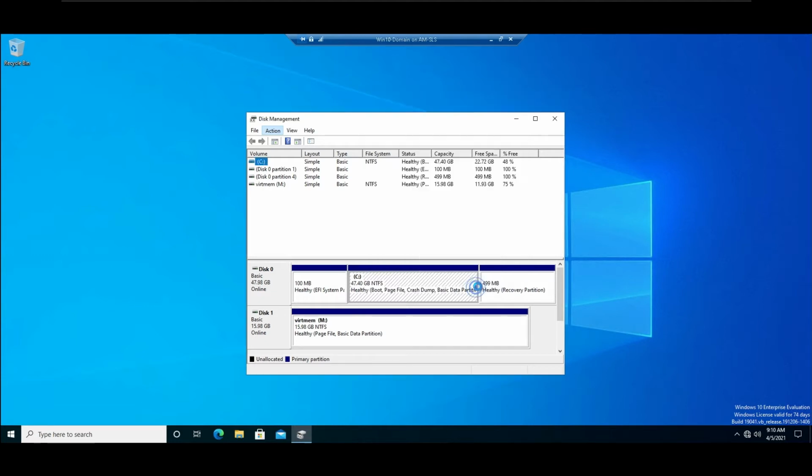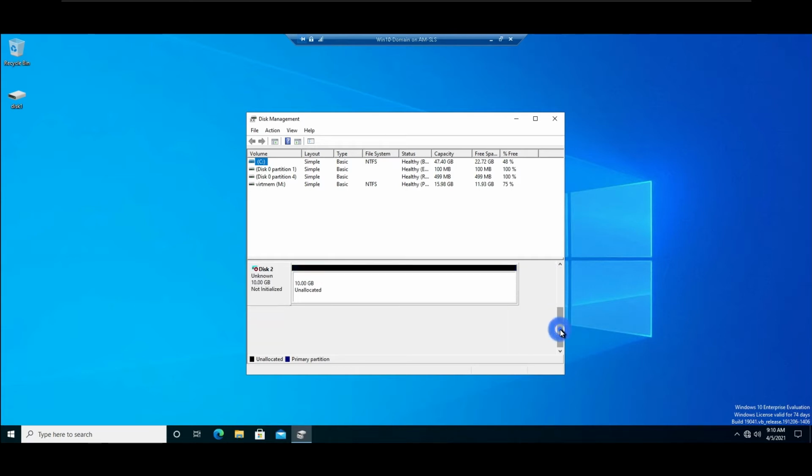And I'm just going to hit OK. And we should see that show up right here on my desktop. And it should also show in here automatically, but it's not going to be initialized or enabled. Or online, I mean. So right now I have disk 2. It's not initialized.